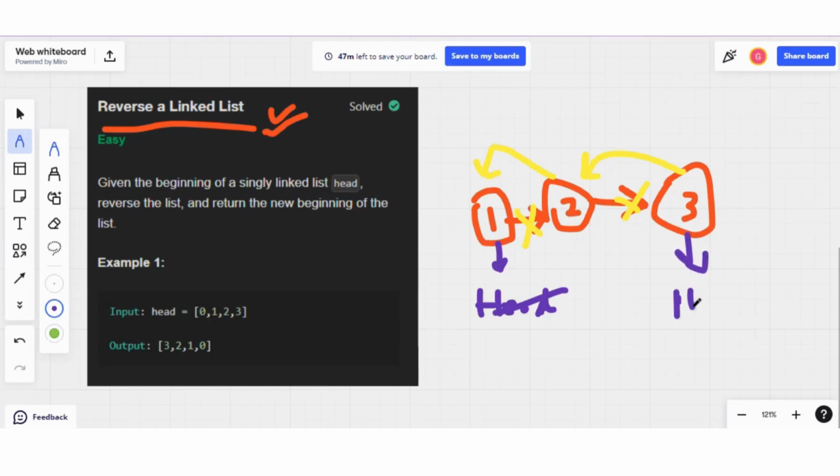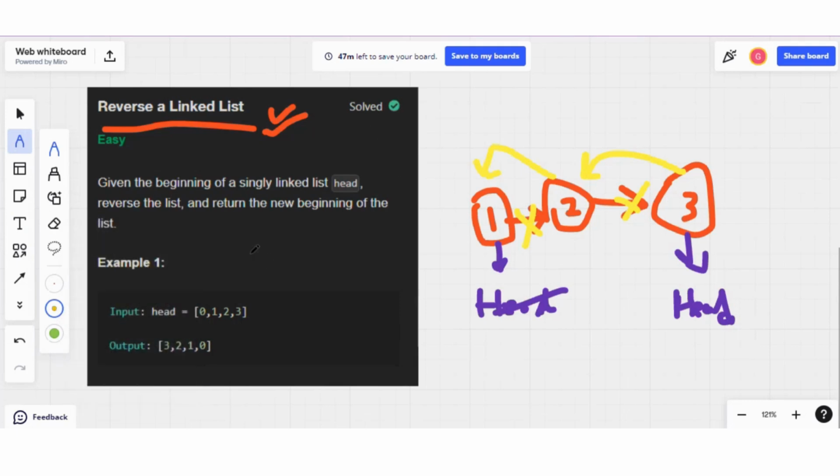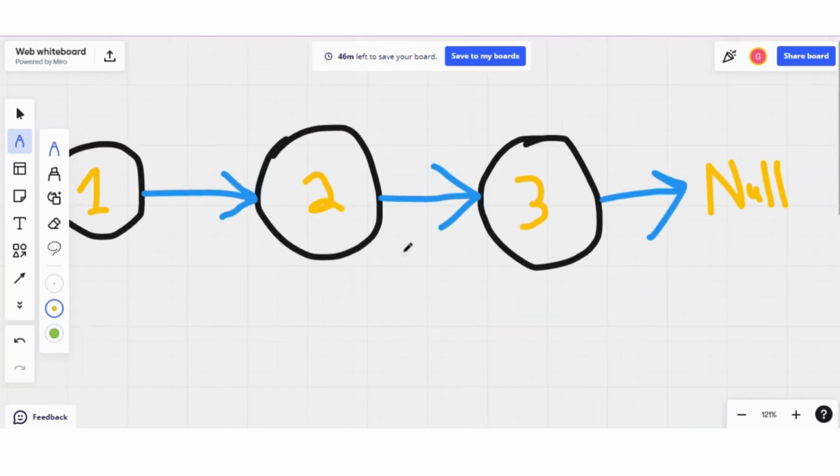Now, this question is relatively simple once you understand the premise of what a linked list is and what we need to do. There are 2 ways that we can solve this question, so we'll go over both of them. The first way is iteration, where we move through the linked list one by one, and the second way is recursion. So we're going to go over both of those ways.